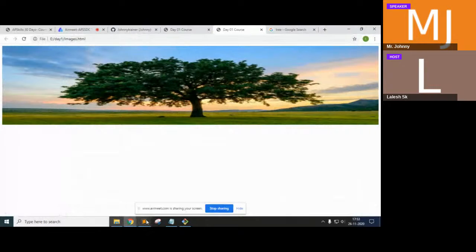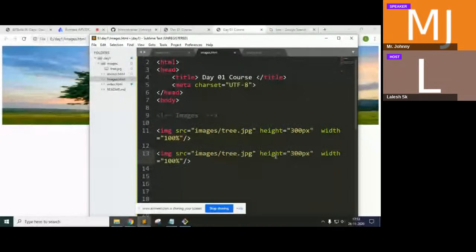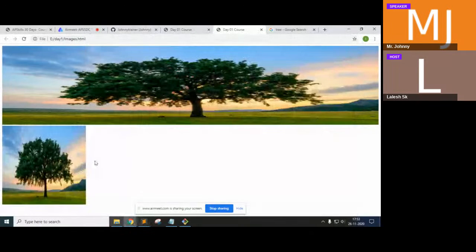So first, we have inserted an image using the img tag followed by src. Images is the folder name. Tree.jpg is the image name with an extension, then height and width. That is how it displays the image in the web page. First property done. For example, I'm going to use the same value here, the same width and height as 300 pixel and 300 pixel. This is how we can reduce the size.